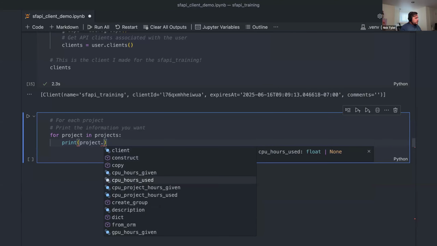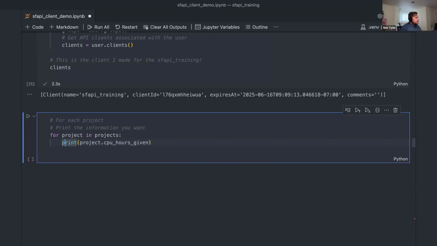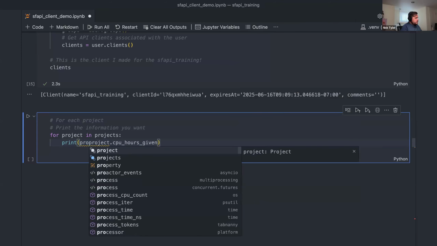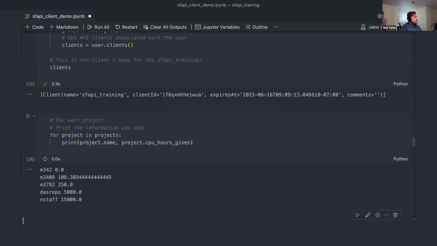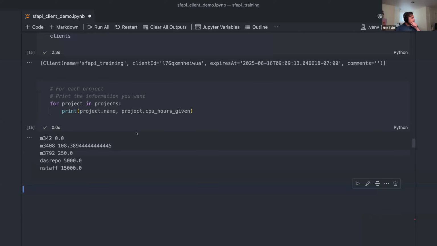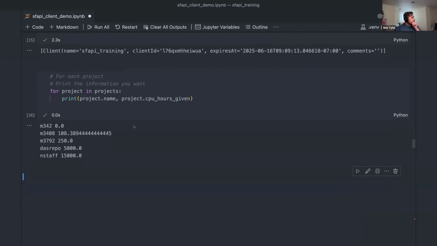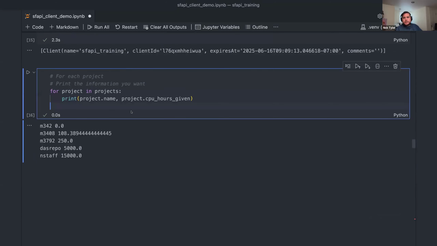So I'll just print out the CPU hours that were given to me from each of the projects that I'm in. So project.name and how many CPU hours I was given for each of those projects. This could be useful too if you want to check that you have enough hours left in your balance before submitting a job. This can be really helpful to go through and get your project information from.